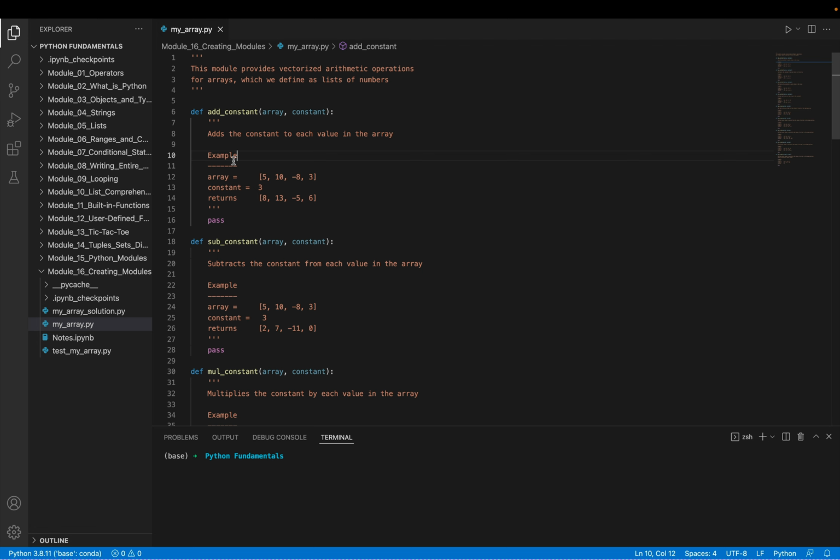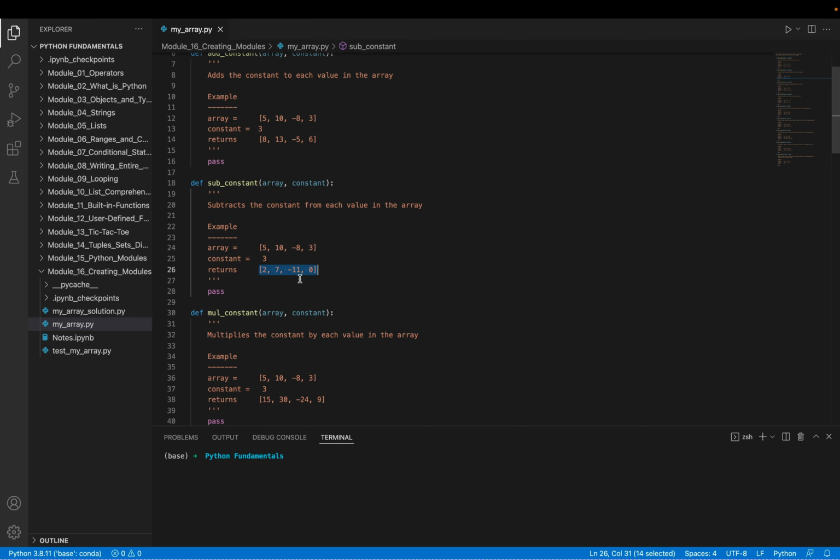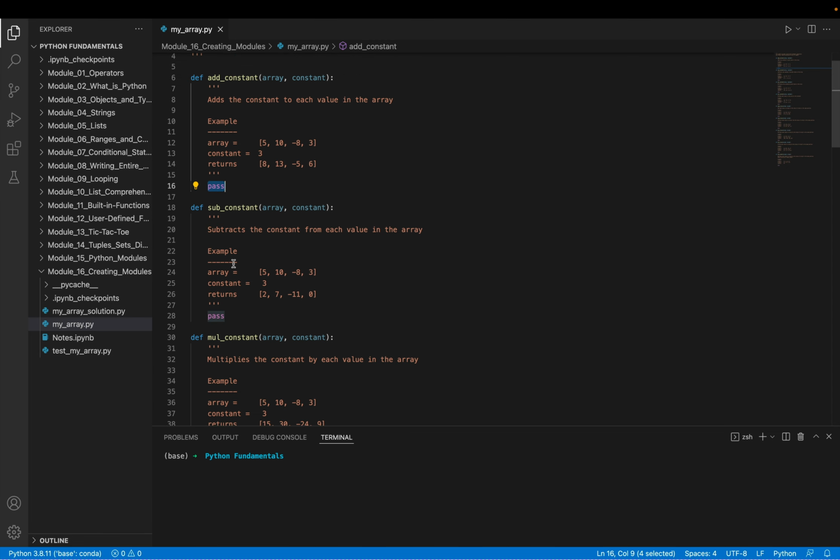Instead of using parameters and returns, I just decided to use an example section in the documentation to show that. So I've showed a simple example. If array is this and constant is some number 3, then this is the expected result. For subtraction, if we have this as the array and this as the constant, then this is the expected result. So as usual, you'll just delete the pass statement, and then we're going to put in the code over here.